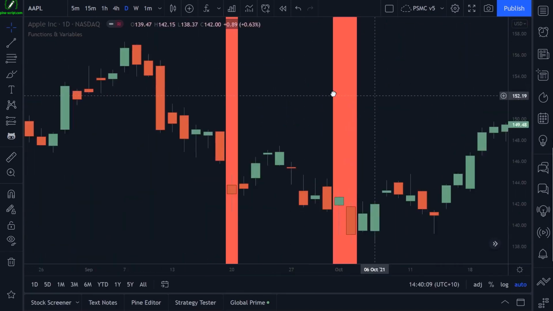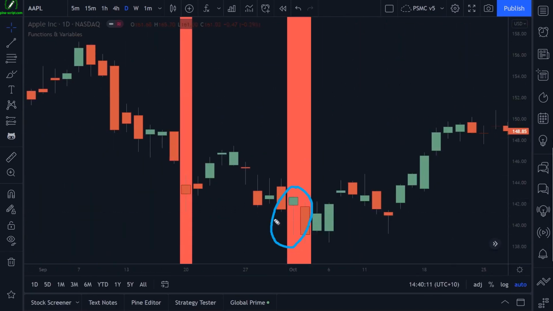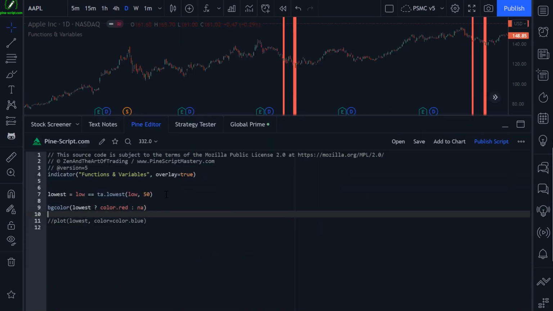So you could look for hammer candles, for example. There's a nice hammer candle right there. After price has created a new low, a new lowest low over the past 50 bars, we get a nice reversal pattern and price rallies. So that's some examples of what you could use the lowest and highest functions for.